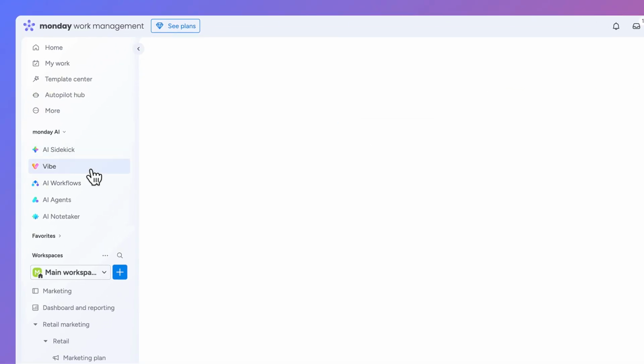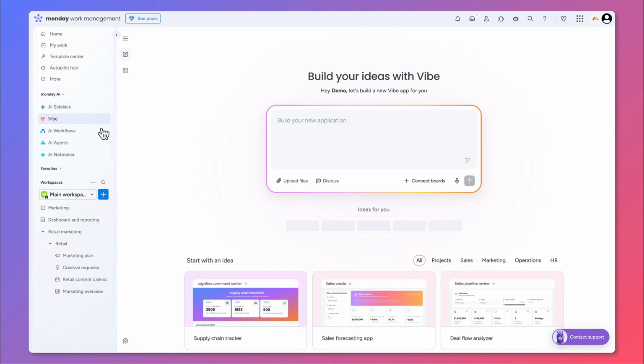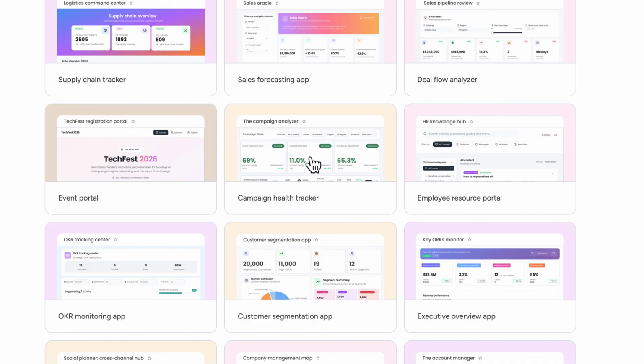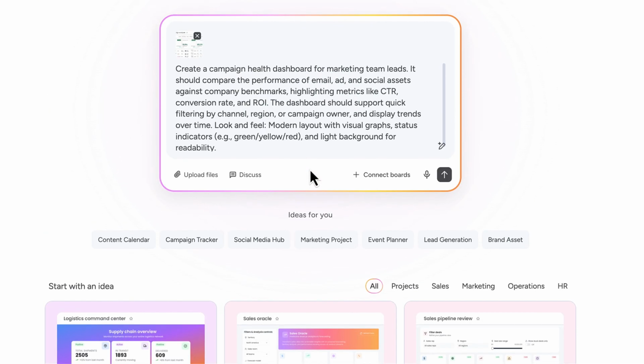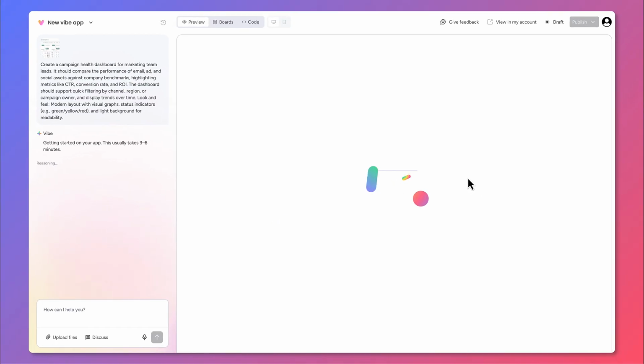Next is the Vibe feature. When you open it, a new page will appear where you can select the type of app you want to create. For example, I'll choose a campaign health tracker. Once selected, the prompts for that app will automatically fill in the provided field. When you're ready, press Enter or click the arrow icon to start generating. The system will begin generating the app. This process may take a few minutes, so we can explore other features while it's being created.